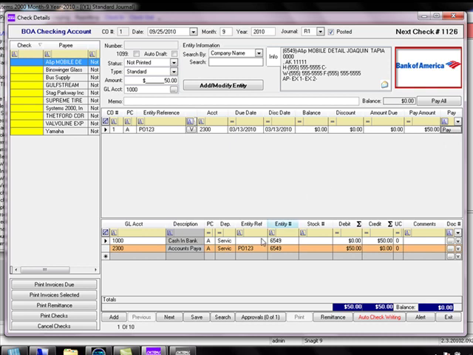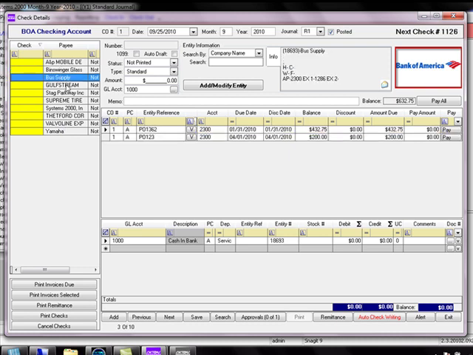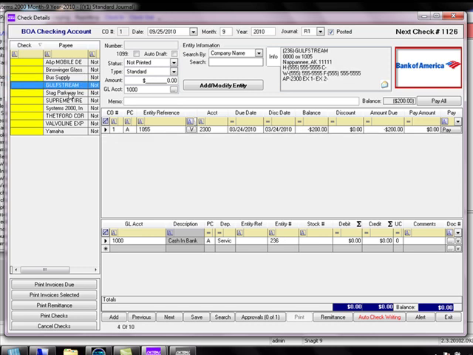Once you have clicked what you want to pay, hit the Save button and move on to the next entity. If you find that you do not want to pay any invoices for this entity, just skip over them, moving down the list to pay the ones that you wish to pay.